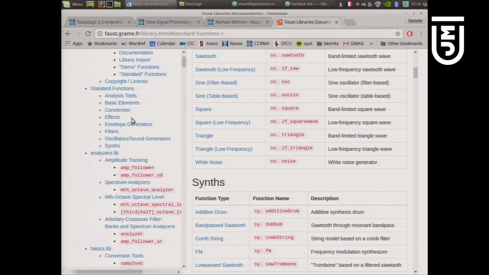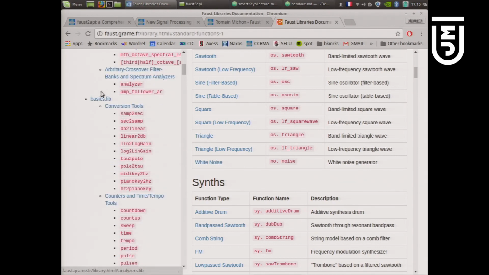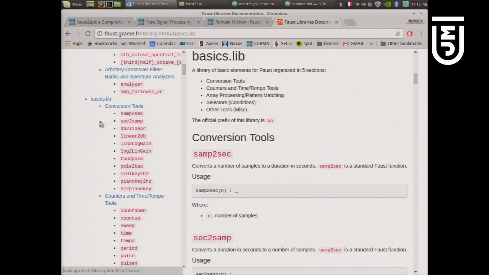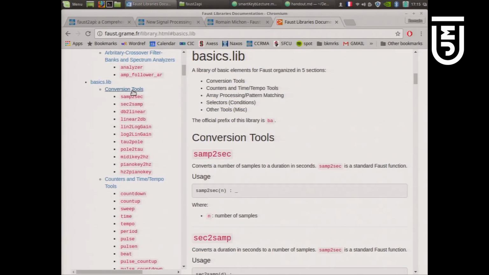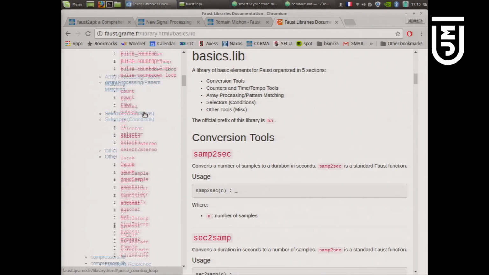Now, just to give you a brief tour of the libraries. Libraries are now organized in sections. So there are sections within libraries, so things are better organized than they used to be in the past. For example, analyzers.lib doesn't have much, but if we go into basics.lib, you will see that conversion tools are all organized in one section, counters and time and tempo functions are also organized in one section, etc.